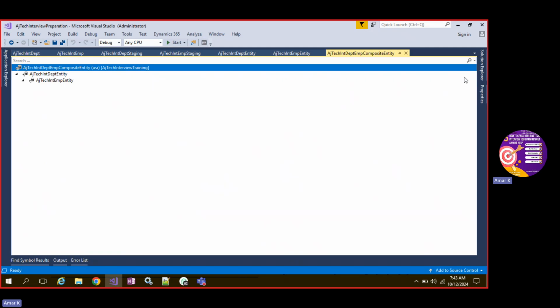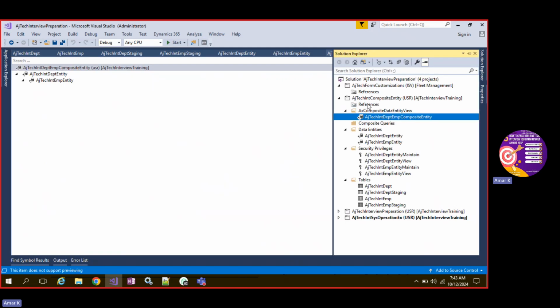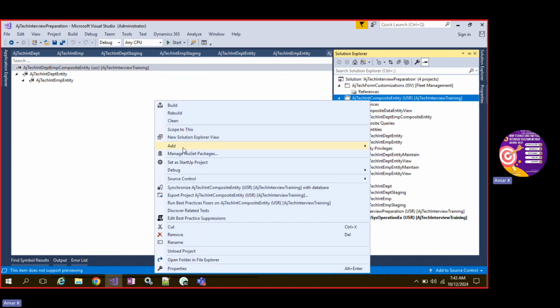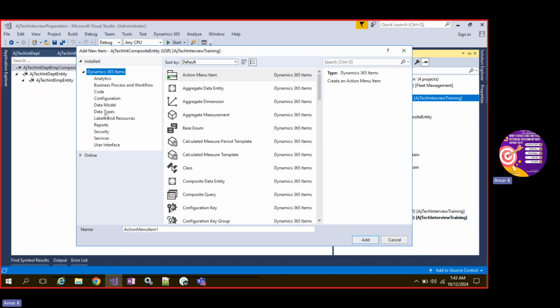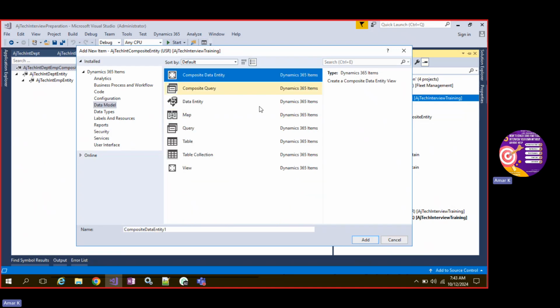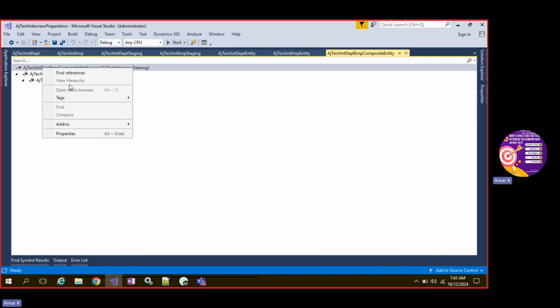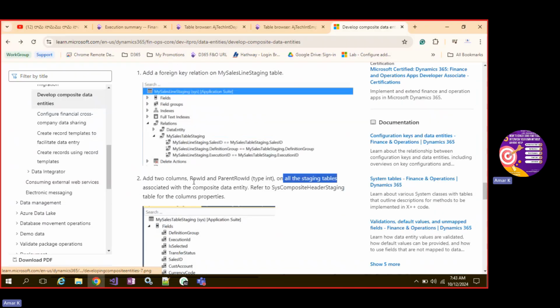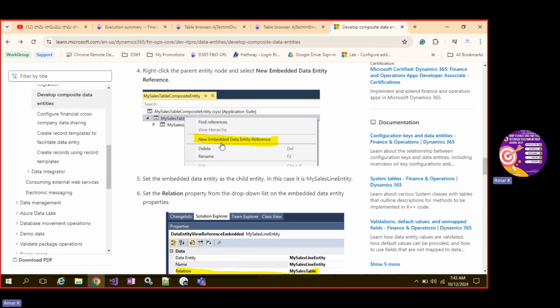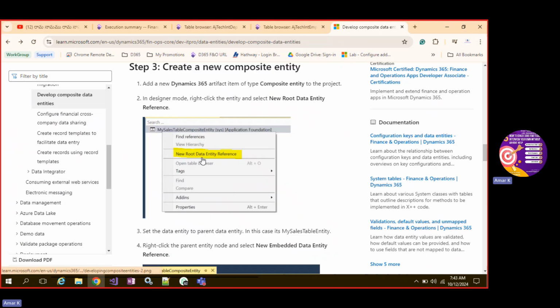After completion of these entities and staging tables, the next step is to create a composite data entity. To create the composite data entity, go to the project, right click, add new item. Under data model, select composite data entity. After selecting this, right click here, new root data entity, like the standard one. See, this is the new root data entity.